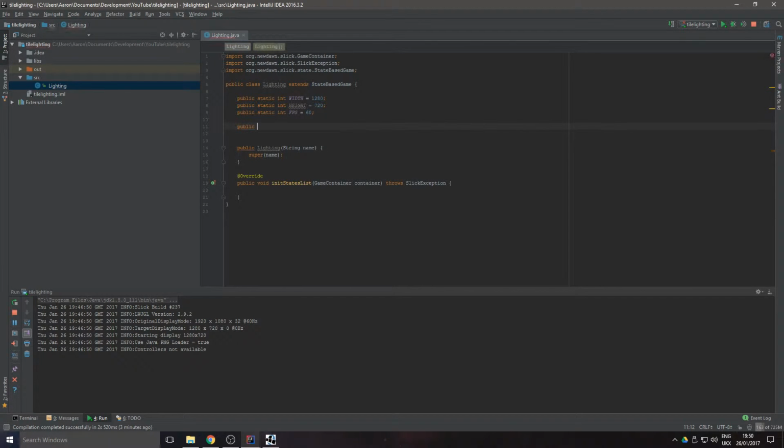Now we need to make a static final int, because it's not going to be changing. What should we call it? I called it game in the last one that I just recorded, but it shouldn't be that. Let's call it lighting. So this is going to be used to link each state. This is going to work with a state-based game. So we're going to make a new state now.